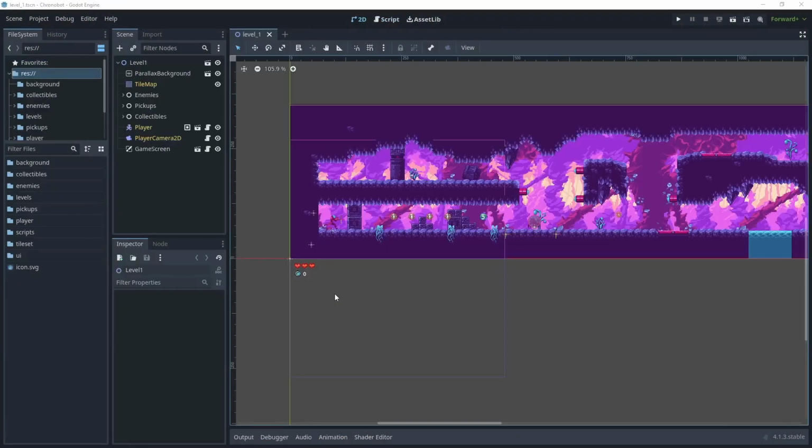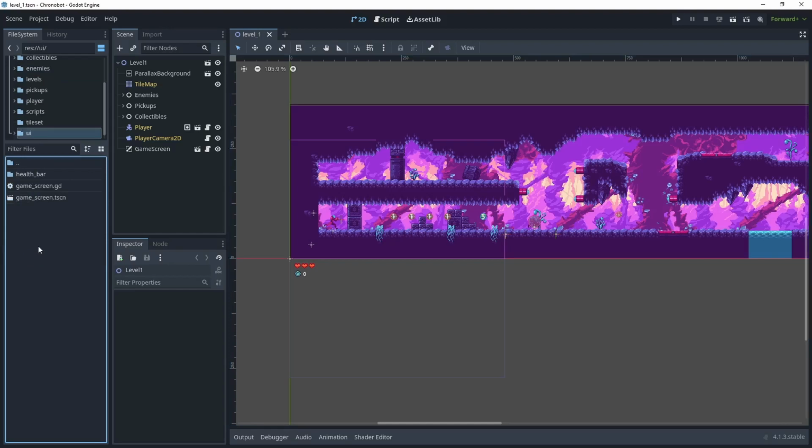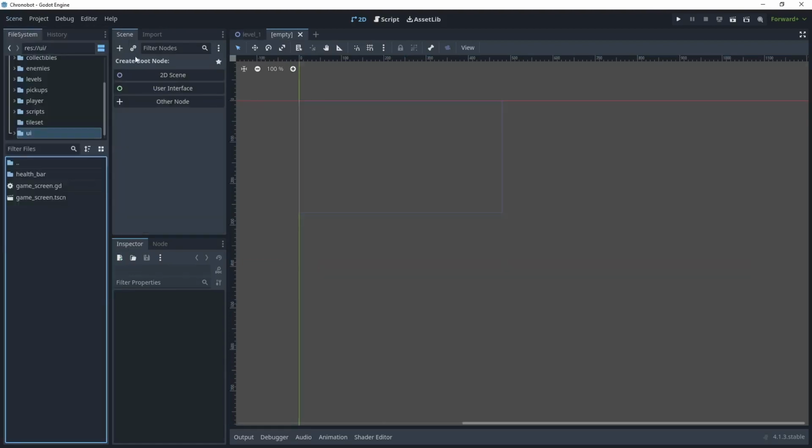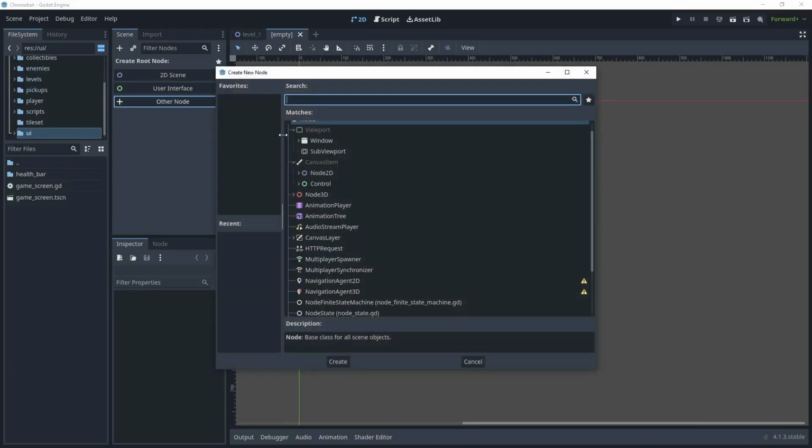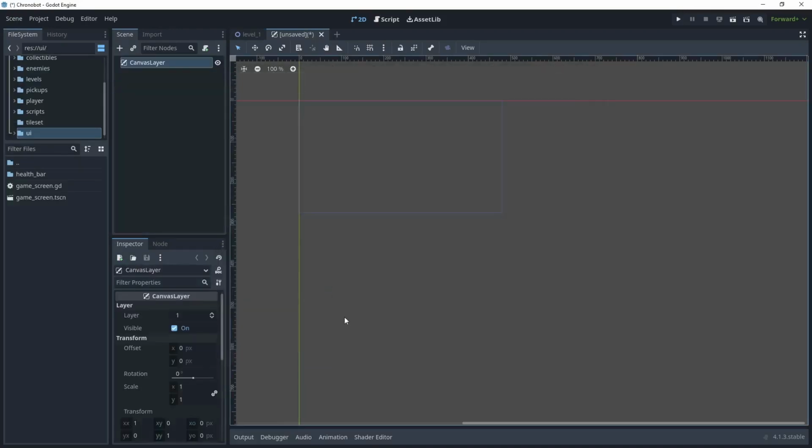Let's begin by creating our main menu screen. So just go to the root folder, click the UI folder, and let's add a new node. So we'd go scene, new scene, and for other node, let's choose the canvas layer. Just click on canvas layer, and we'll rename this to main menu.